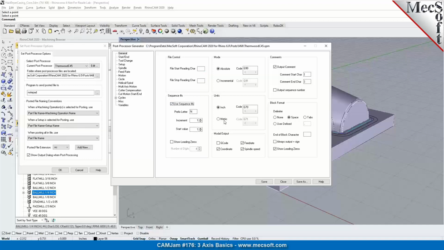If you need to switch the units for output in the post, if you want to output in millimeters, you can switch the output units to millimeters, so the output will automatically be scaled from inches to millimeters, even if you have modeled and programmed the toolpaths in RhinoCam or in VisualCam in inch units.